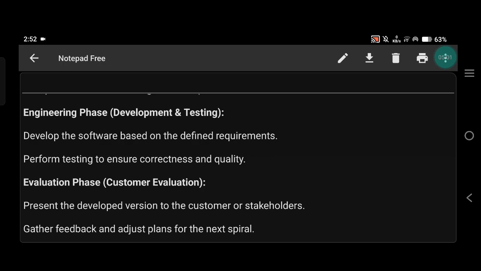Third is engineering phase, development and testing. Develop the software based on the defined requirements, perform testing to ensure correctness and quality. Actually build the software for this iteration, then perform testing to ensure it works correctly. This is where coding and initial testing happen, just like building a mini version.